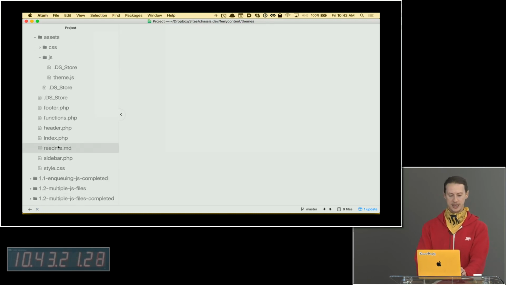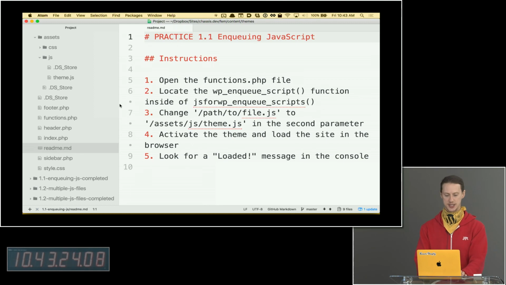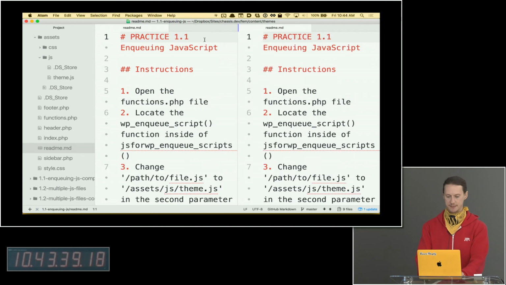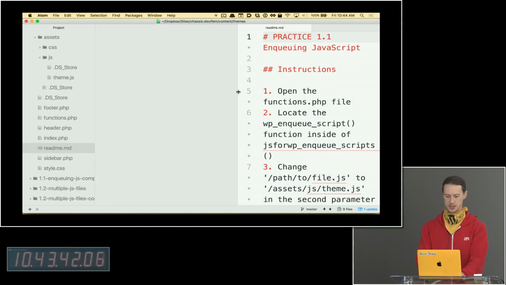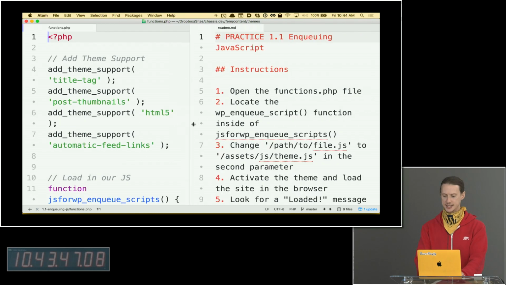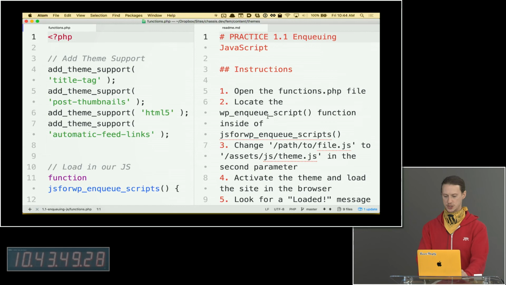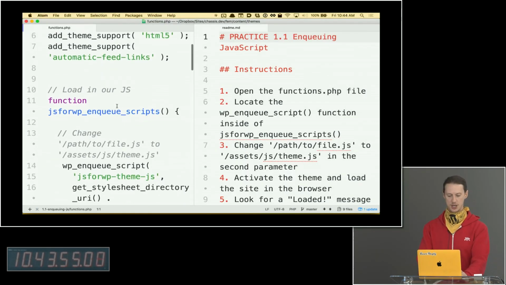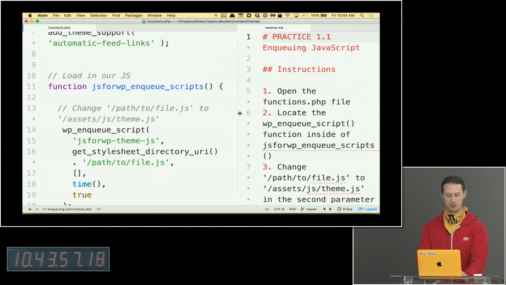And if we open up our README, we'll see the instructions. So since this is the first exercise, why don't we do it by ourselves, or I'm sorry, together, and then from here you could do the next couple exercises on your own, and then I'll circle back and go over them with everyone. So open up the functions.php file is the first step. I'm going to split my screen so I can keep my instructions up. And locate the wp_enqueue_script function inside of JS for wp_enqueue_scripts. Okay. So here is my JS for wp_enqueue_scripts.